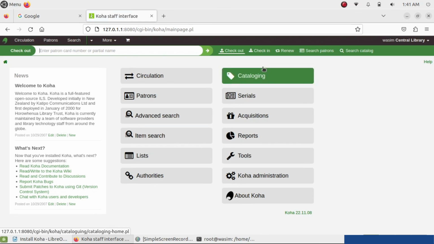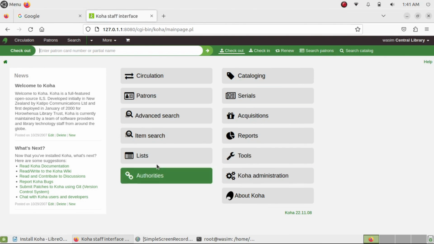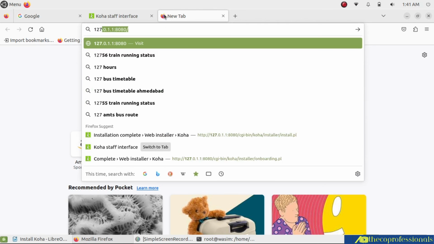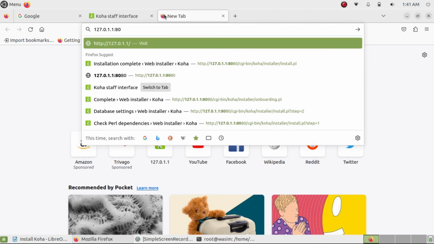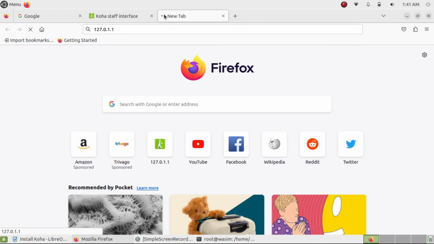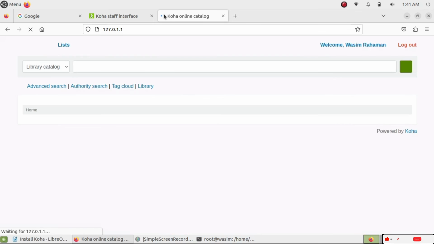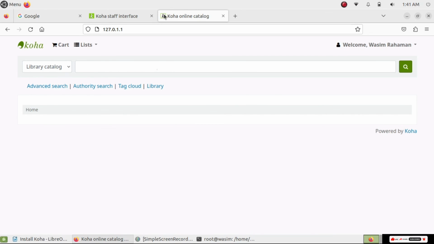After login, this is what the home page looks like. And let's check the OPAC here, 127. This is the OPAC port. And it's working fine. This is your basic OPAC interface. If you customize this interface, it will look better.